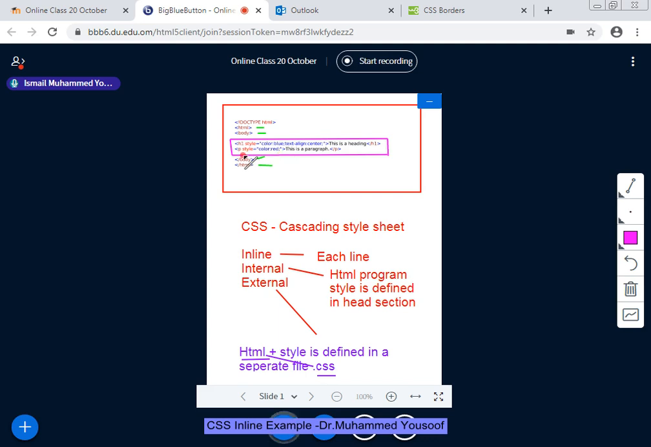But now here I am defining my own style. The style is color blue. Color is a property. Text align is another property. I want to change two things for H1: the color to blue, and the text alignment to center. Then I close H1. Here I am writing the heading. So when I see the output, it will be in blue color and in the center, because I applied the style to this particular line.